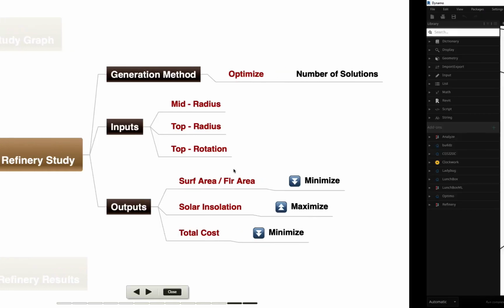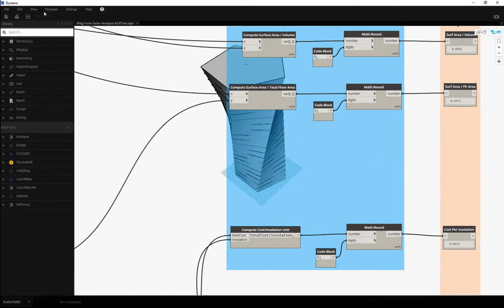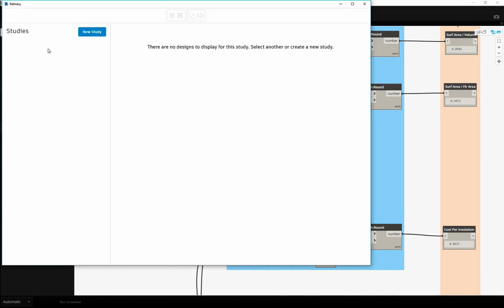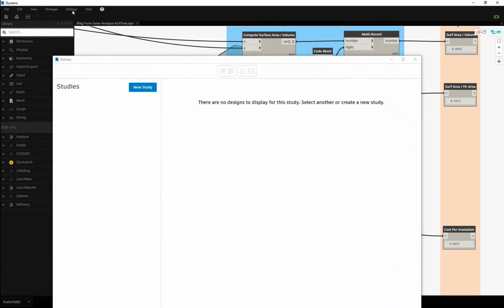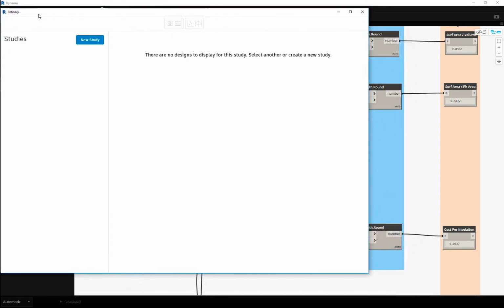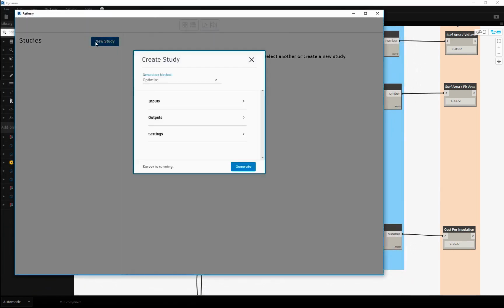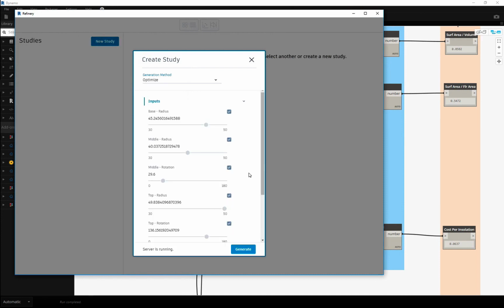Let's just go through and think about how to do it. So always start with your planning for what you want to do, because just working with the tool is actually pretty easy. Just in Refinery, let me save in Dynamo the study graph. I'll say let's make a new study. Optimization will be my method, and I can choose what I want to have Refinery change.